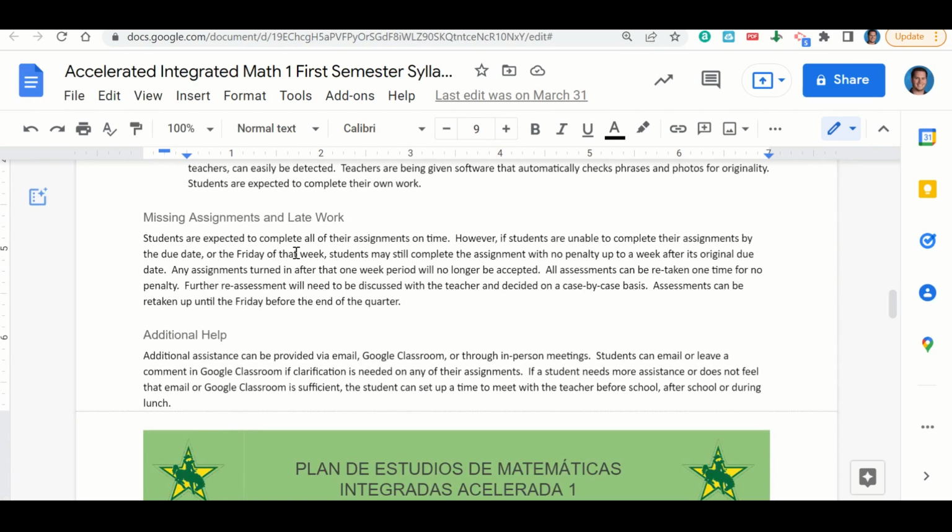Missing assignments. If you have any missing assignments, that's okay. It's okay if you can't complete anything by the scheduled time. Everything is due by the Friday that they're assigned. So if you get an assignment on Tuesday, you have until Friday to get it in before it's held against you.